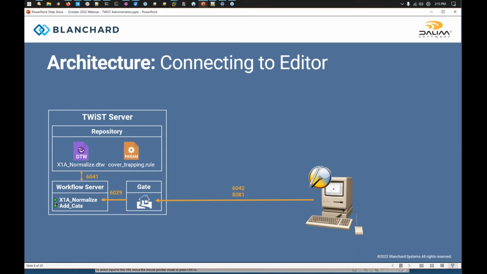You've got the workflow server, which is the running workflows you see and deal with in editor. And there's the gate, which is used to connect to TWiST from the client. So if you run up editor on your Mac, it's going to use port 6042, and the documentation says it also uses 8081. I'm not sure what it does at that port. I was looking around at this earlier and I couldn't see any traffic on that port when I tried logging in, but it uses those ports to connect up.